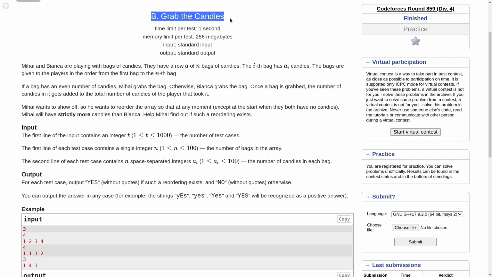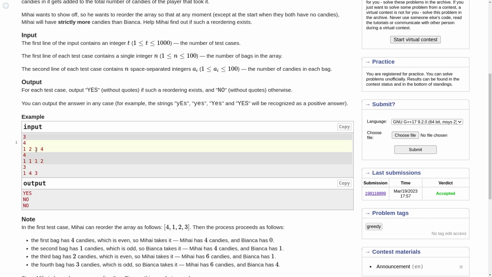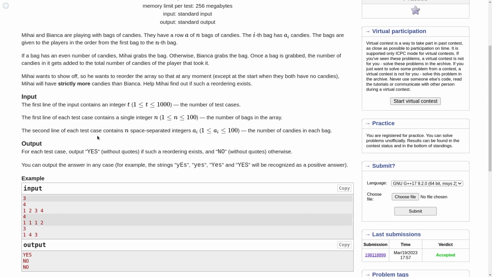So the second problem is Grab the Candies. This particular problem says that there are two people who are playing with bags of candies, and basically we have been given a value n, and there are some integers given to us, and these are basically bags of candies, right? Whenever a bag has an even number of candies, the first player, Mihai, grabs the bag, otherwise Bianca grabs the bag, right? So whenever it is even, Mihai grabs it, otherwise Bianca grabs it.